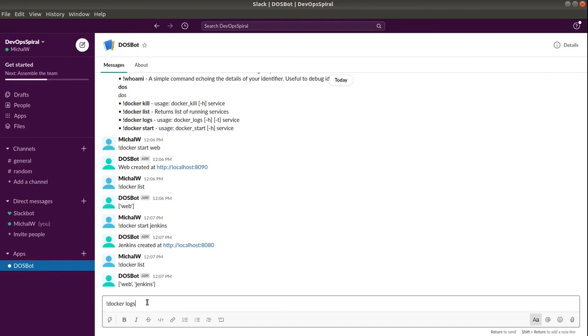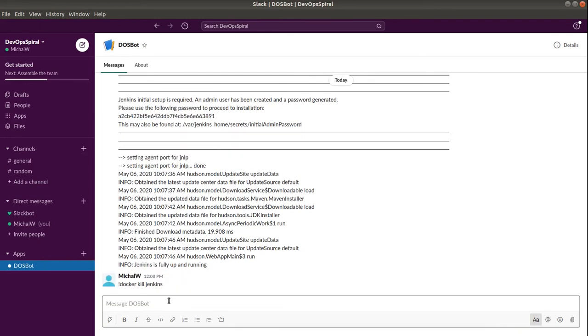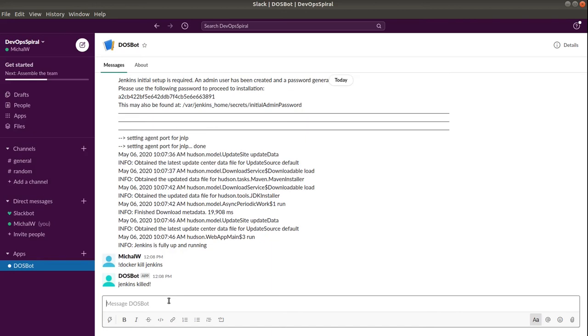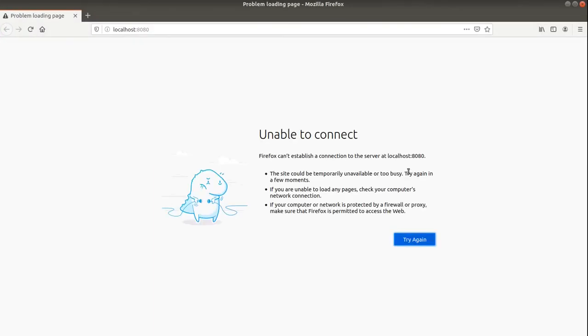What we can do more is view the Docker logs for the Jenkins service. As you can see, it's also showing everything. It's possible to also send files using Errbot. So there are quite many options of what the chatbot can provide. So let's now clear all the things and just stop the services using the Docker kill command. And as you can see, Jenkins service is not available anymore.